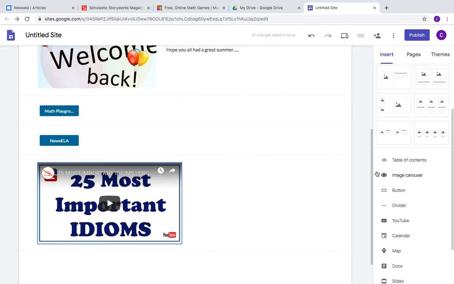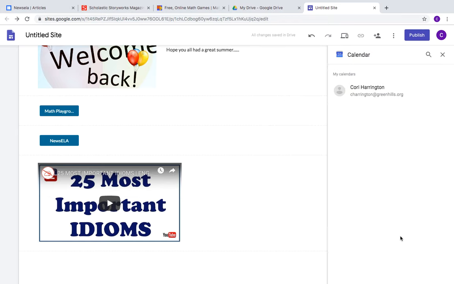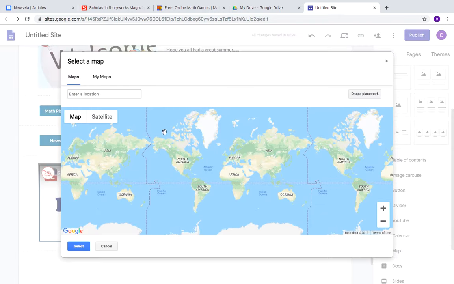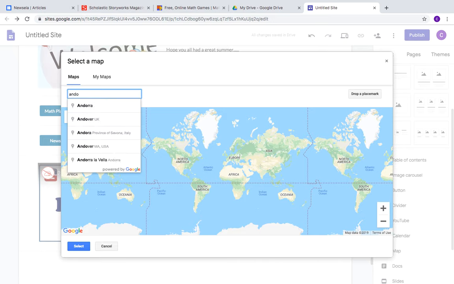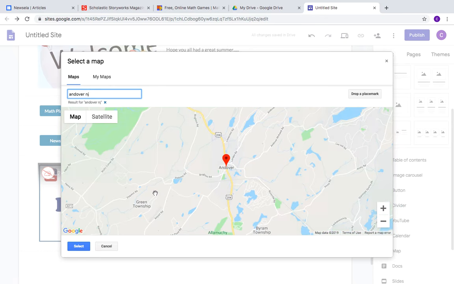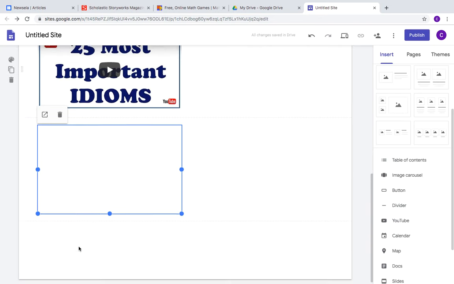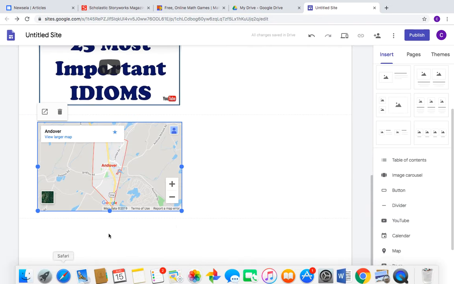You can also add in a calendar, so that would have your important dates. You can insert maps the same way. You can type in a location. It'll bring you up the map, so you can insert that. You can also do the satellite view, which is kind of neat, so you can insert that the same way. If you select it, it'll just insert it right into your web page.